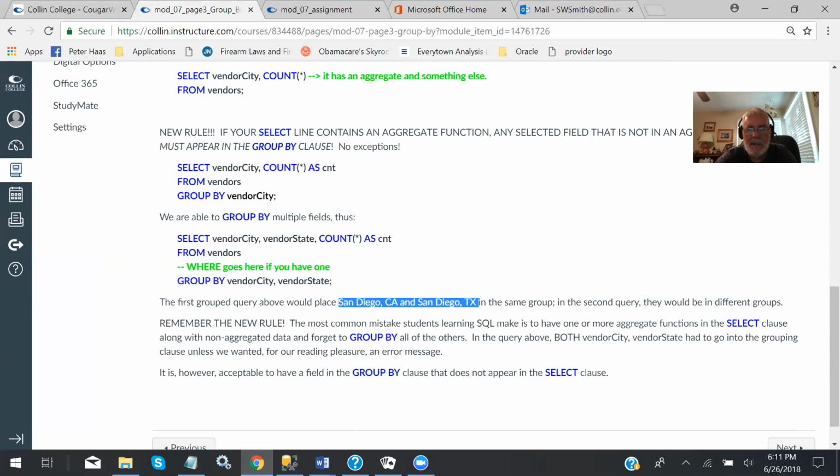Most common mistake by students is that to have one or more aggregate queries, an aggregate query, and then have something that is not an aggregate and forget to put it in the group by. So if it's not an aggregate, here's this case, it has two of them, then both of them have to go in the group by.